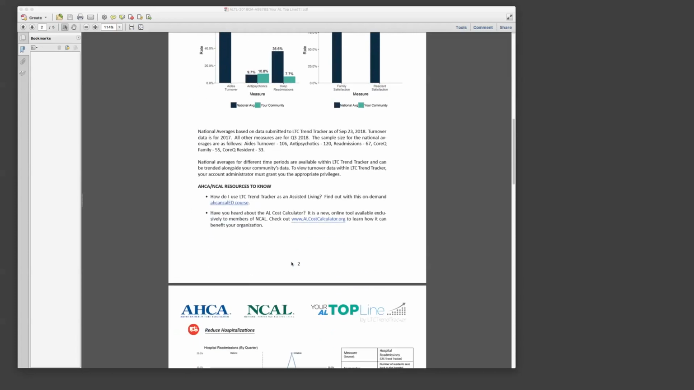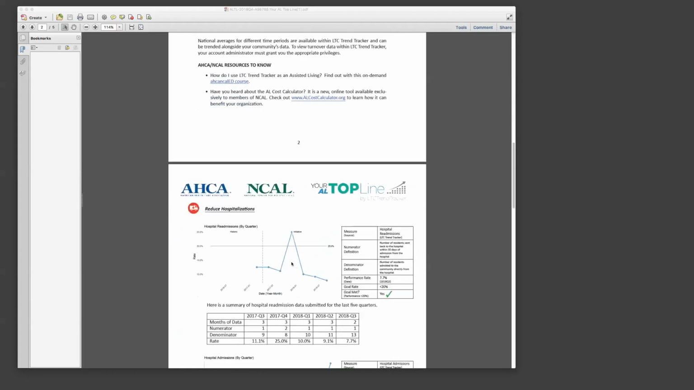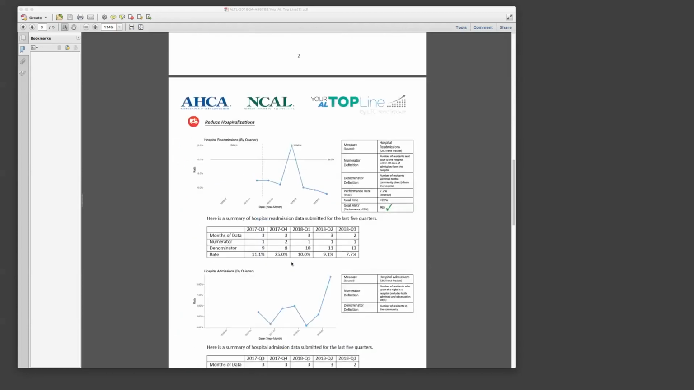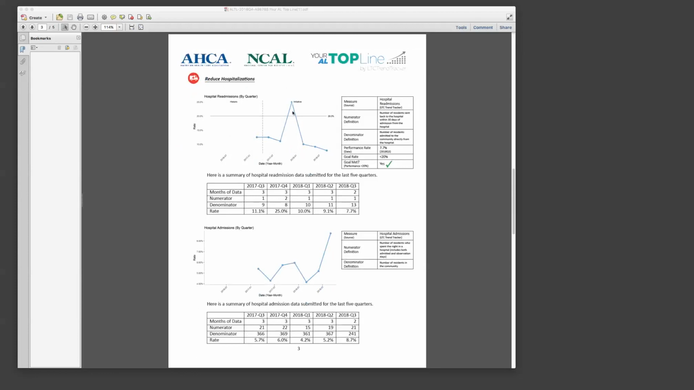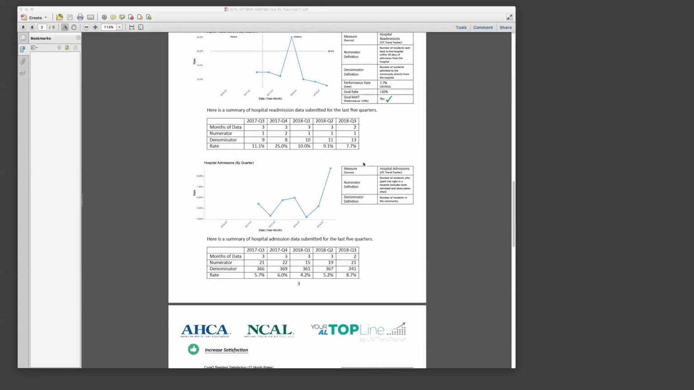On the next page, it gets down into the details. You'll see here on reducing hospitalizations as an example, how your community is doing and what the quality initiative goal is. So you'll see a summary of the last five quarters. You'll also see over here the measure, the numerator definition, the denominator definition, your performance rate, the goal rate, and was it met? Again, scrolling through, you'll see the information for hospital admissions.